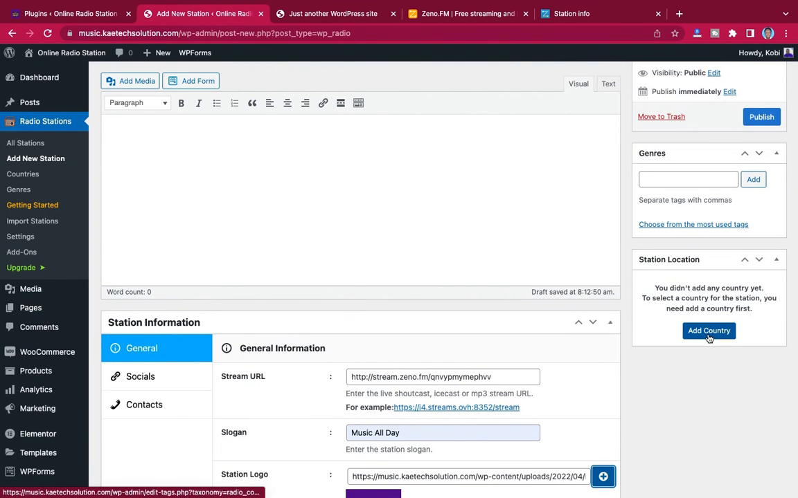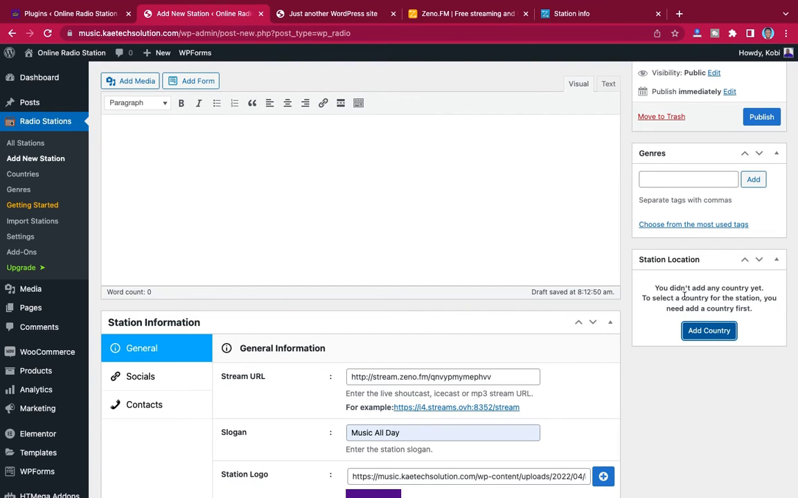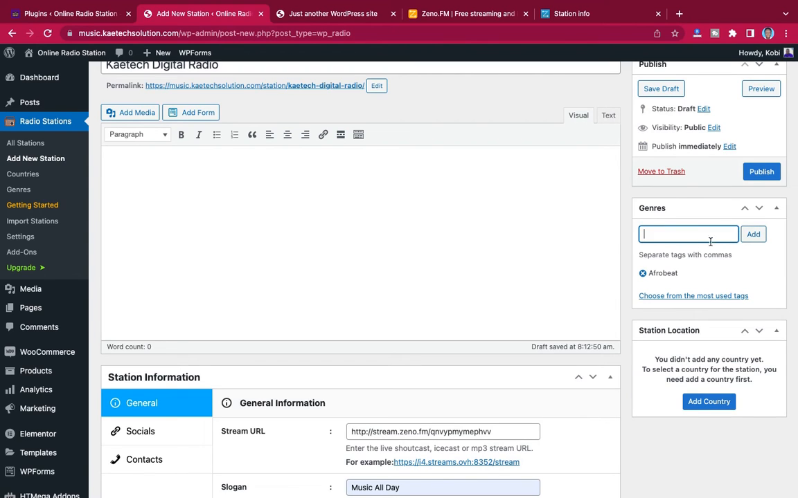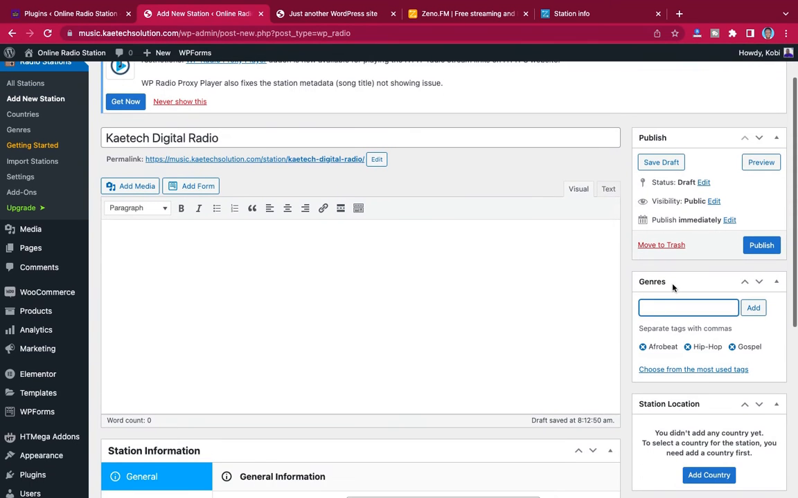And then you can choose the location that your radio is located in. It will tell you that you have to add your country to it. So it's going to leave, but before that, let's just include a few genres over here. I want to say hip hop, and then maybe gospel. So these three things, and then I'll just click on publish.